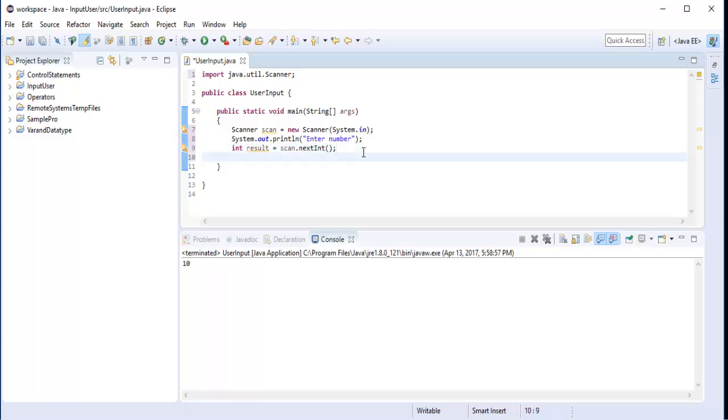Now I need to call System.out.println again. I'll say the entered number is, and I'll print the number which is stored in this variable, that is result.